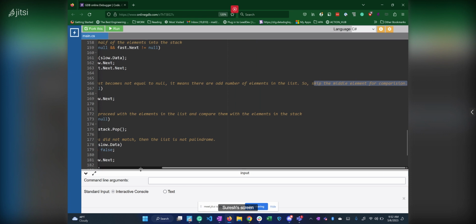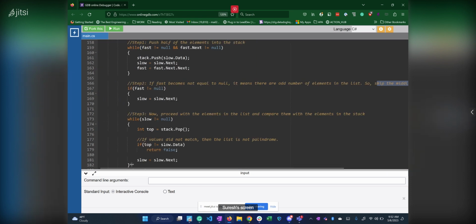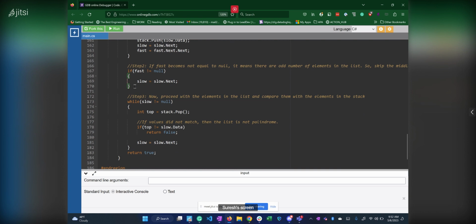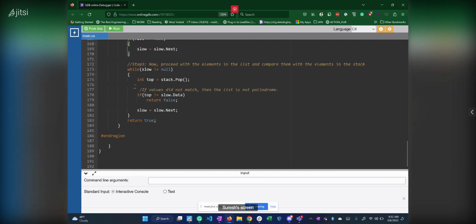If the fast pointer is not null, we skip. If the fast pointer is null, that means an even number of elements, and we should not do this skipping part. Take pen and paper, run with examples, you will be able to figure it out. This is a very crucial step: skip the middle element if we have an odd number of elements.